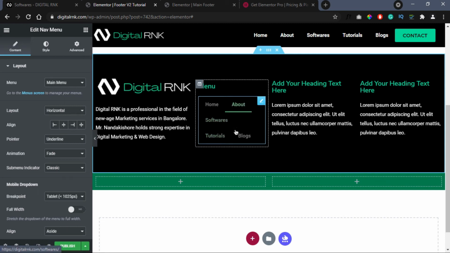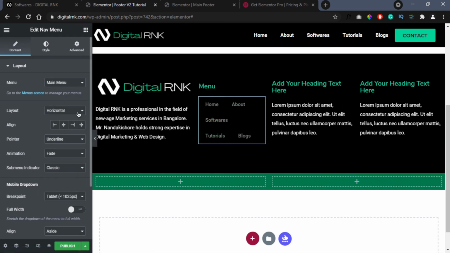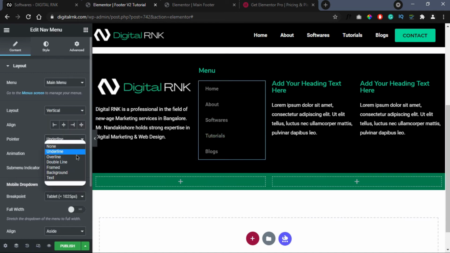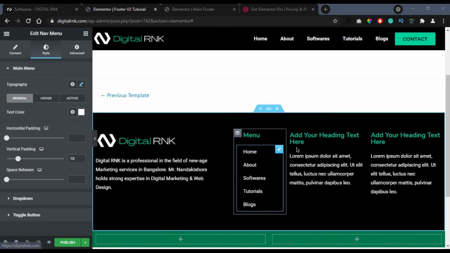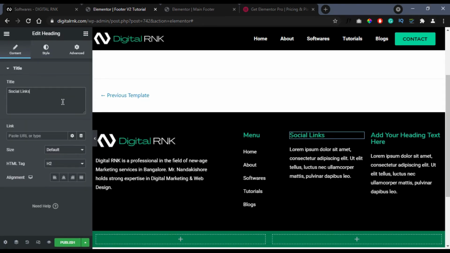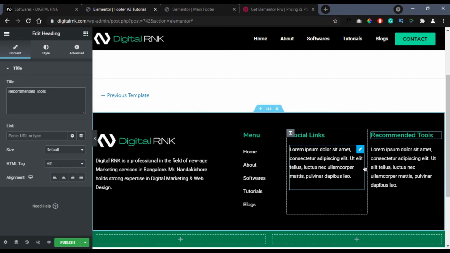I don't need this underline. So to fix this, go here and change the layout to vertical and change the pointer to none. Now let's change the text color to white. Change this heading to social links and this to recommended tools.